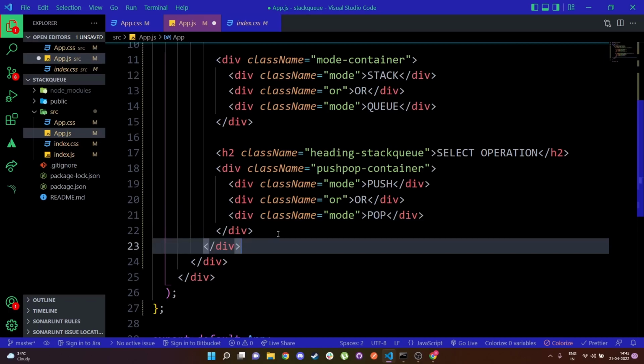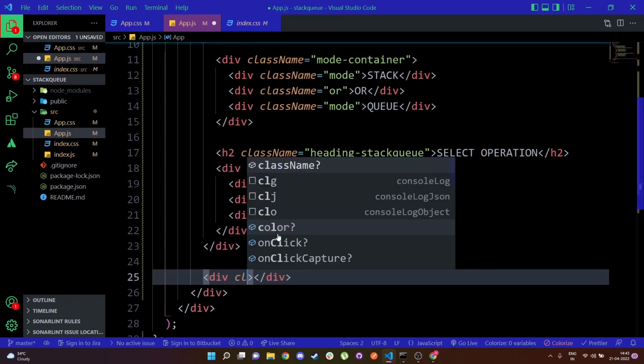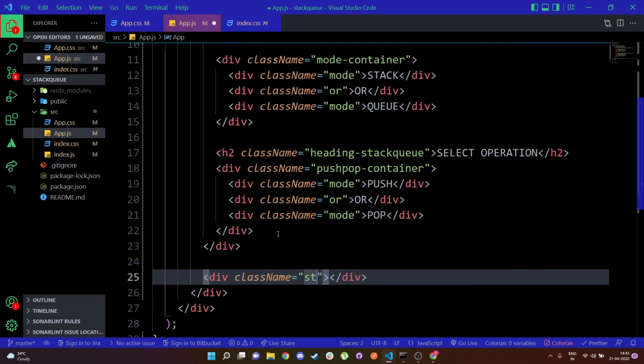After this, I also have to render out that container on the right side in which the elements get added or popped out. That will be nothing but a div, and it will have a class name of stack queue container.